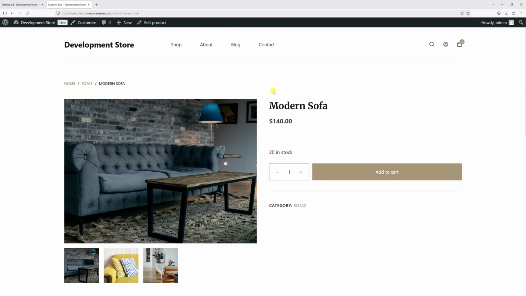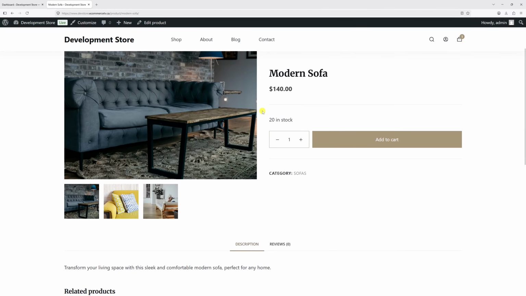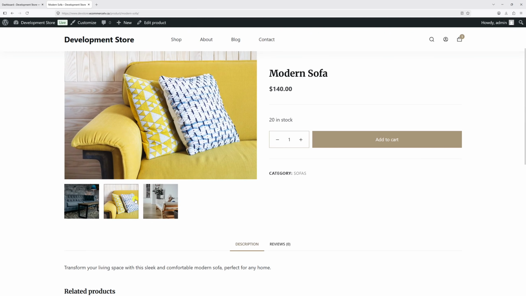In this video, I'll show you how to rearrange product gallery images in WooCommerce. And as an example, let's take a look at Modern Sofa product on my site. As you can see, it comes with 3 images. The first one is the main product image, and the other 2 are the gallery images. Let's assume we need to rearrange them so the yellow sofa image is the last one in the list.